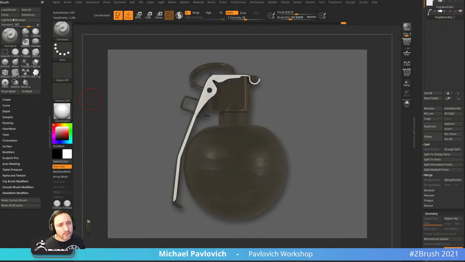Any experience with Easy ZRemesh? It's a plugin that apparently provides more predictable ZRemesh results. No. Usually I can just dial in and get what I need just using the ZRemesher options. But yeah, check that out if that's helpful.